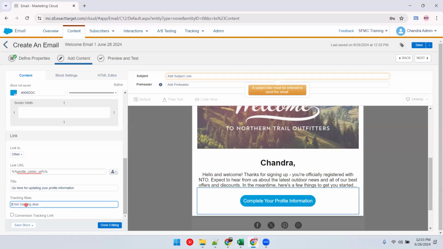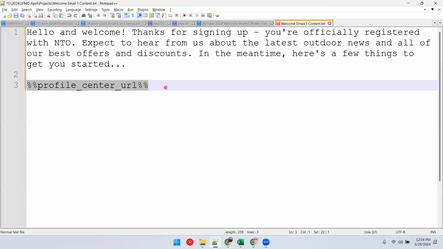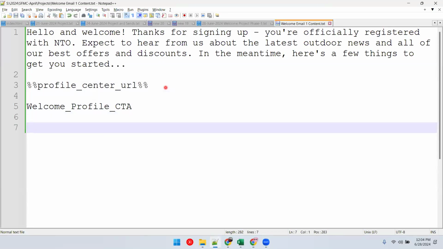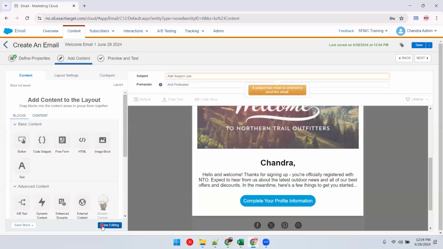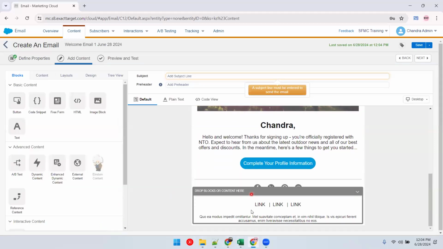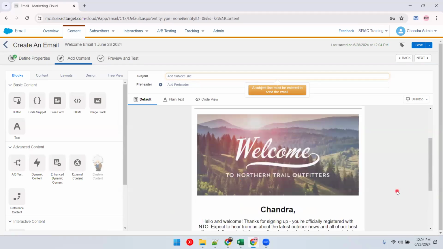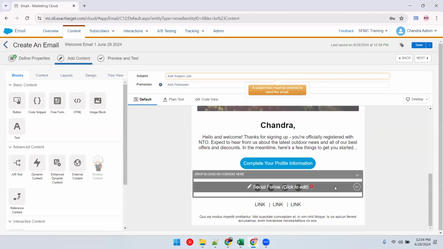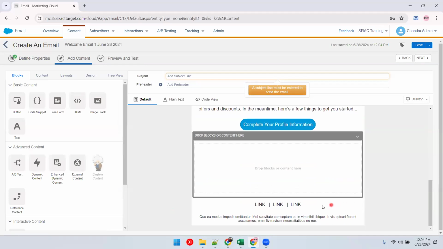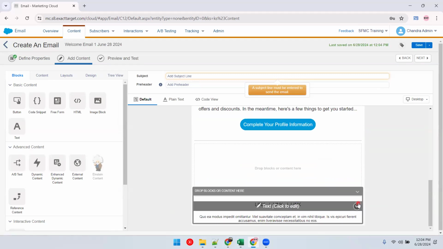Tracking alias, this will be your welcome underscore profile underscore CTA. Okay, you can name anything. I'm just going with this one. I'll copy this. I'll put it here. Welcome profile CTA. I'll click on done. Done. And now there are two more links here. As of now, since it's not a very complex email, we are just ignoring this part. I'll delete this part itself for now. If I don't need this, I'll just delete this.